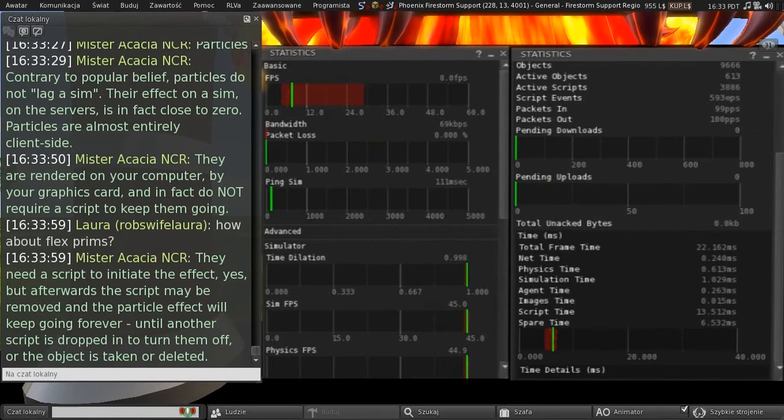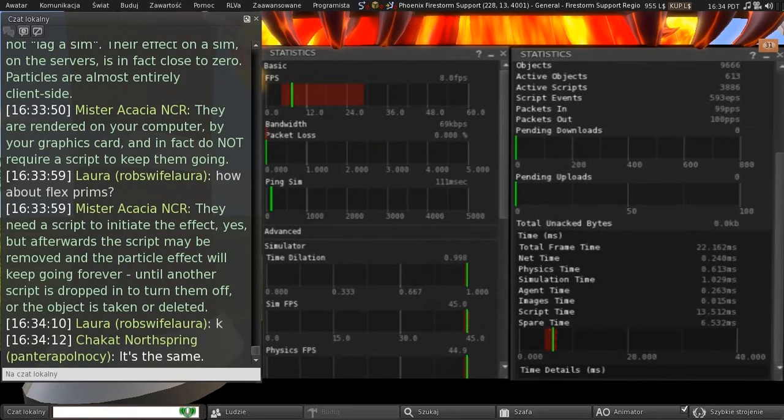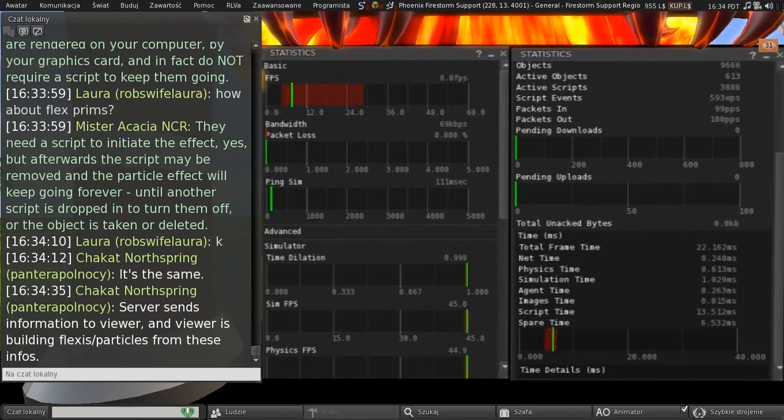Probably kind of the same. The script, the viewer renders the effect. Now, particles do need a script to initiate the effect, but afterwards the script may be removed. The particles will still keep going until another script is dropped in to turn them off, or the object is taken or deleted. So there you go. North says it's the same.